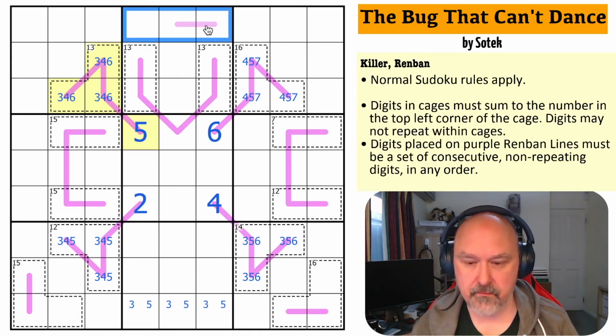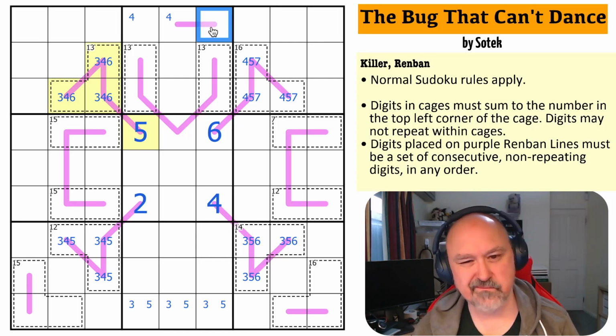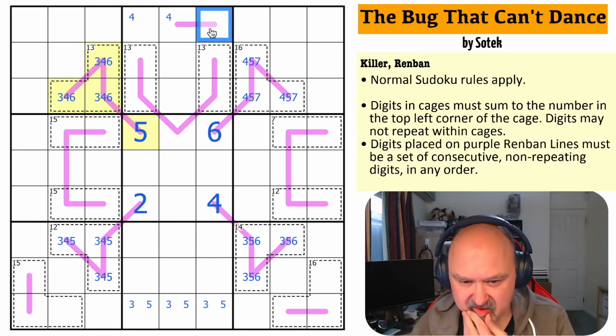And 4 must be up here, but not in that cell. The reason for that is 4 is not in there and 4 is not in there. So in this row, 4 has to be there. If this is 4, this is 3 or 5, maybe? This is very weird.